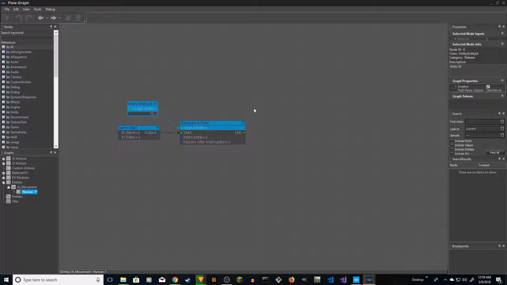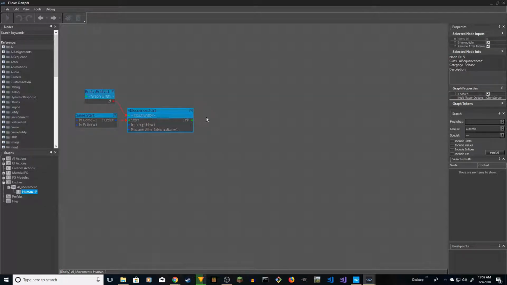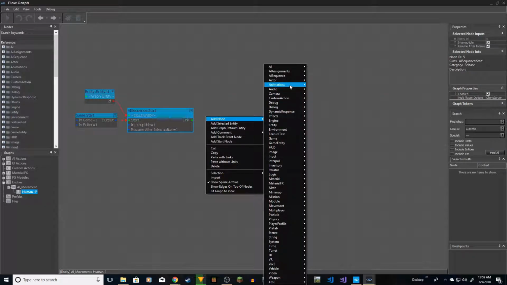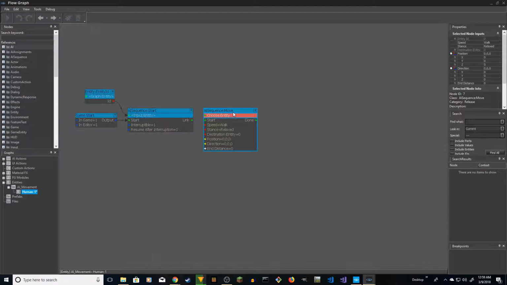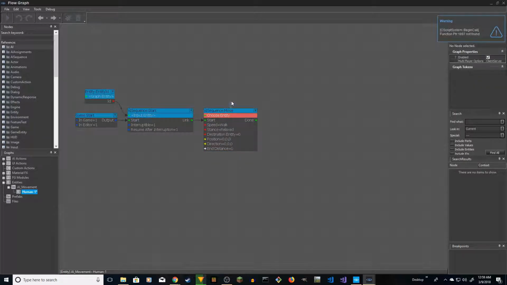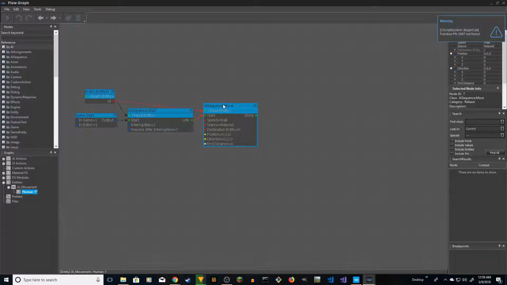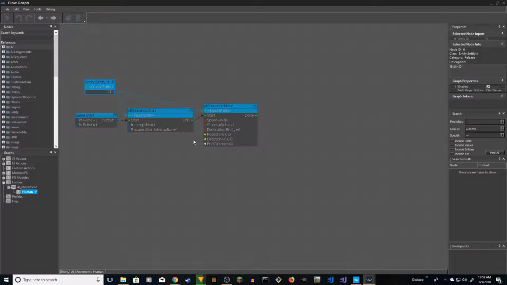Now we're going to add another AI sequence called move, and connect these two. We're going to do the same thing, same entity. So this is the movement. We know which player we want to move, and this is the flow chart flow, and we need a position to move to.